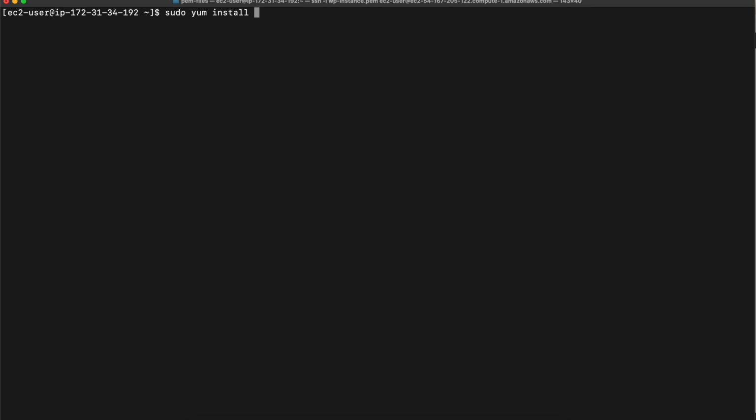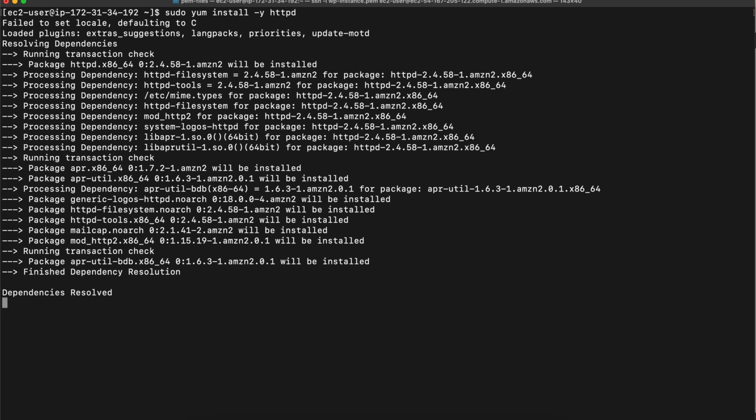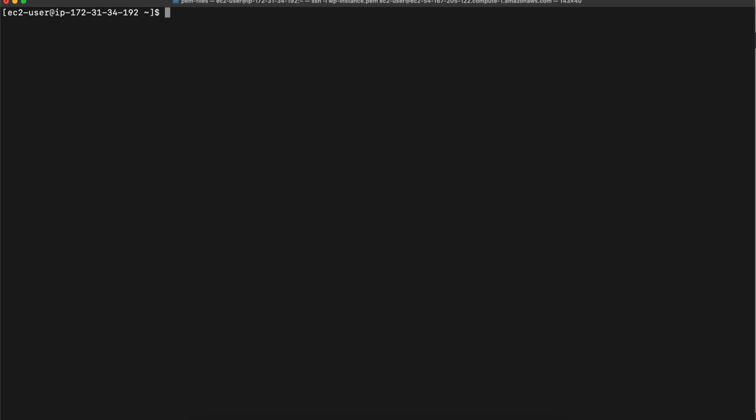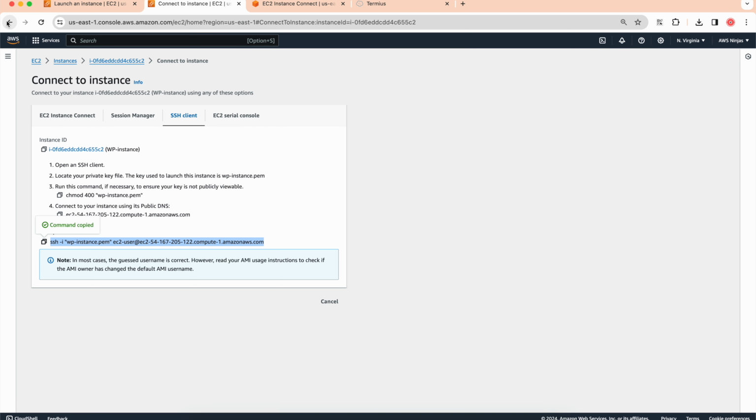Now we will install the Apache server, which is essential for WordPress or most servers to run applications. HTTPD is the name of the Apache package for Amazon Linux. Let's start Apache with the sudo service httpd start command. If you see this, it means your Apache server is started.